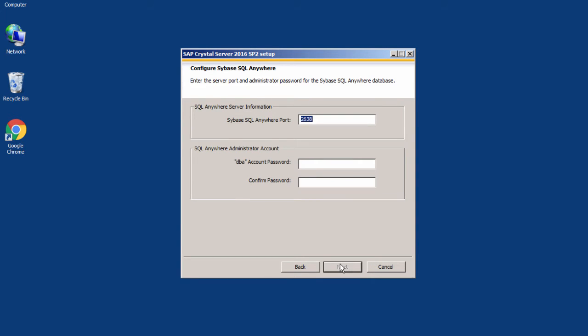If you selected the default Sybase SQL Anywhere database, replace the default port number if another product on the computer is already using port 2638. And supply a database owner password. Make a note of the password so you don't forget it.